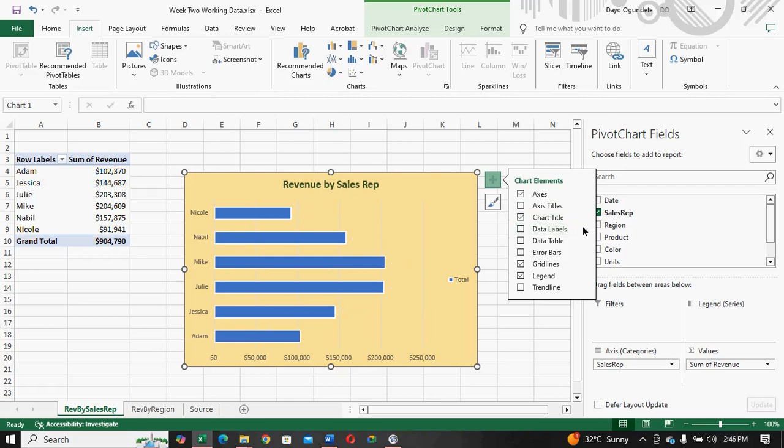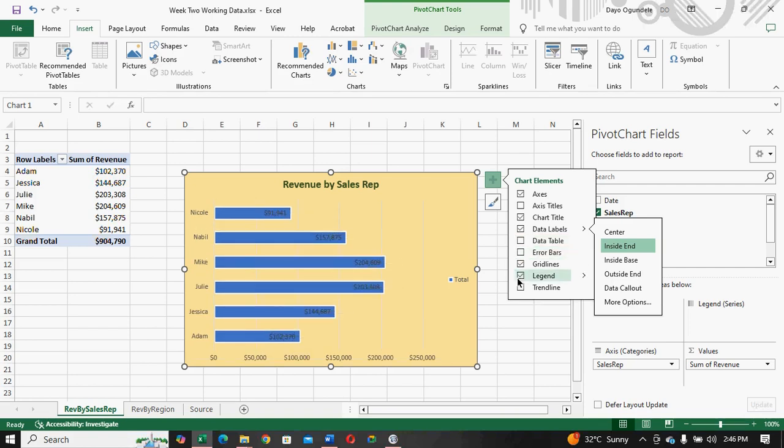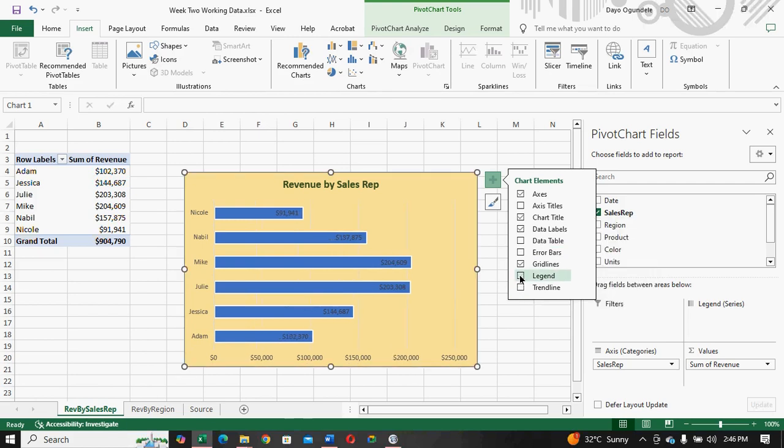Now in this, the data label is out. For us to be consistent, you can put it inside end like this, to make it consistent with what we have before. We don't need the table, and we don't need the legend. You can choose to remove the legend because we already have the representation of the data. The legend might not be needed. Okay, that's on that.